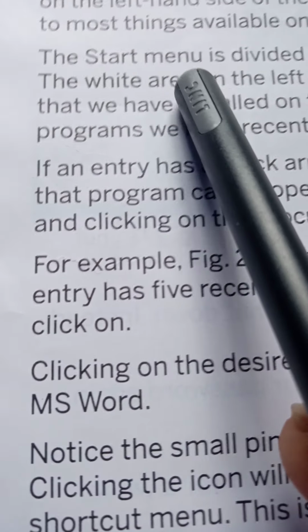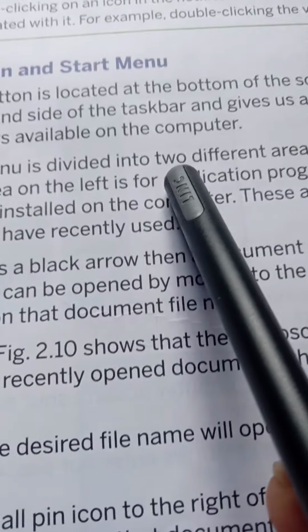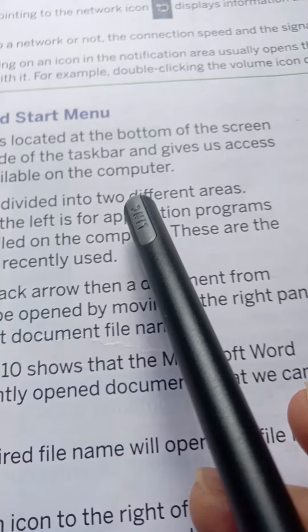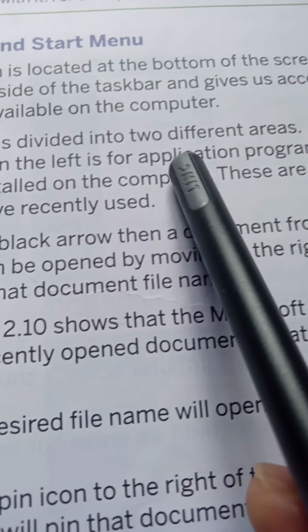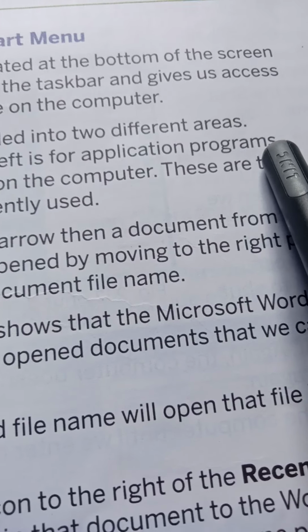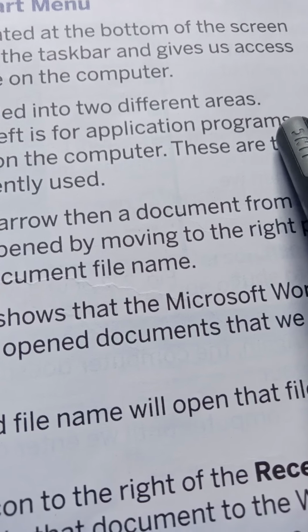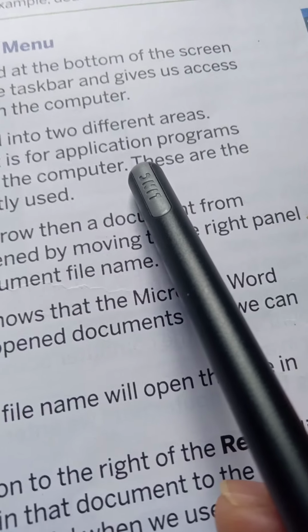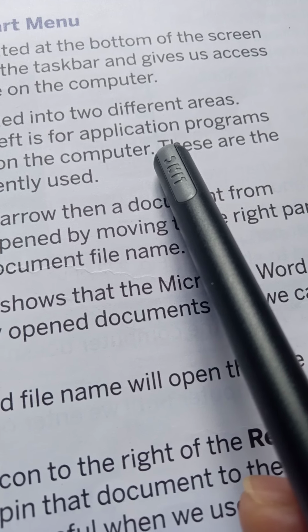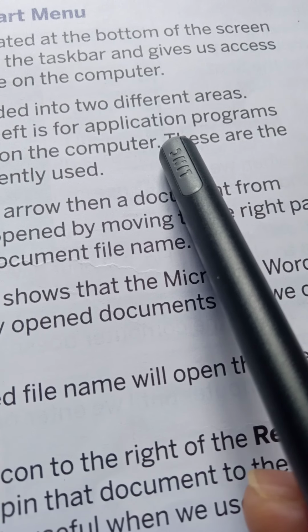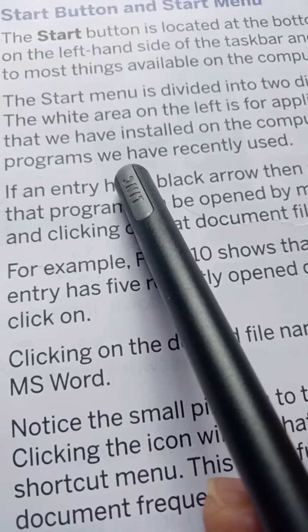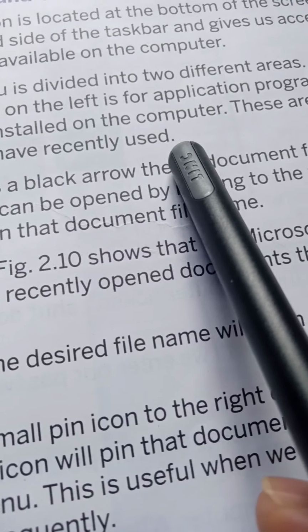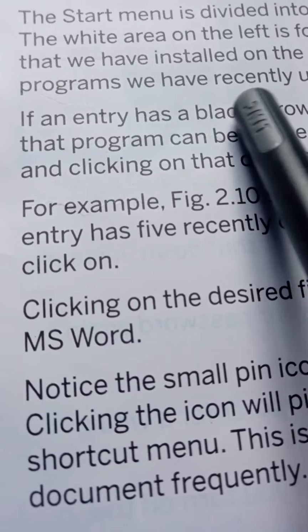The white area on the left is for application programs. Programs are of two types: application programs that we have installed on the computer, which we see on this left-hand side. These are the programs we have recently used.